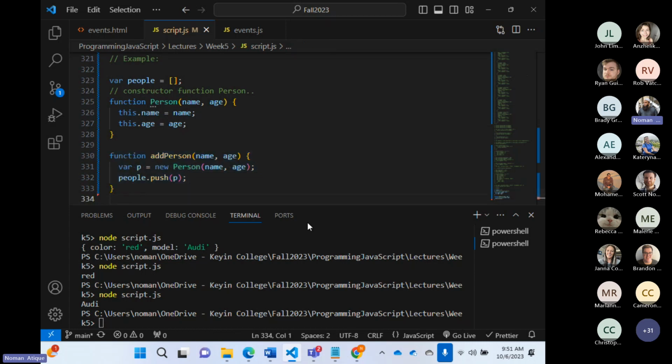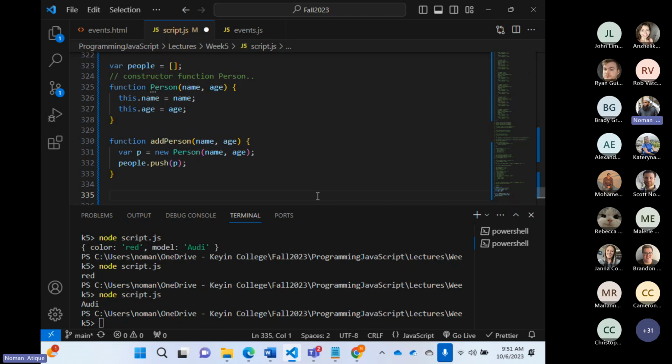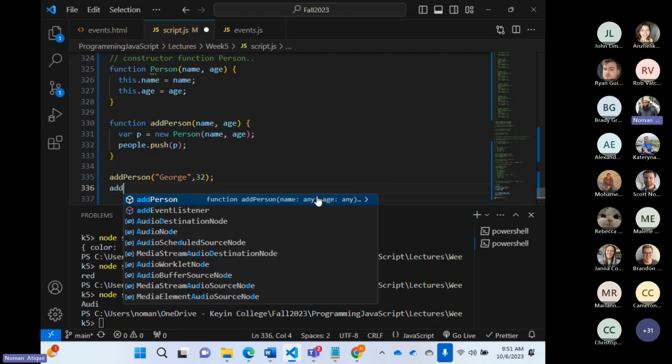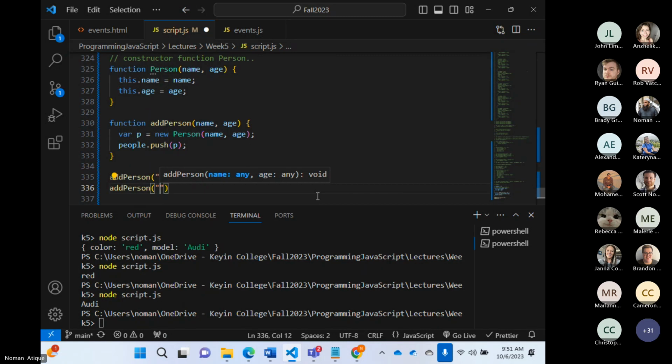Now, how will I call this one? I need to call addPerson first of all, and I pass some values. So I say George and age 32, whatever. I call it again, for example, Christina and 31, whatever. Now, I want you to understand this one because some of you were a little bit confused about functions as well. So this will be a good practice of functions also.